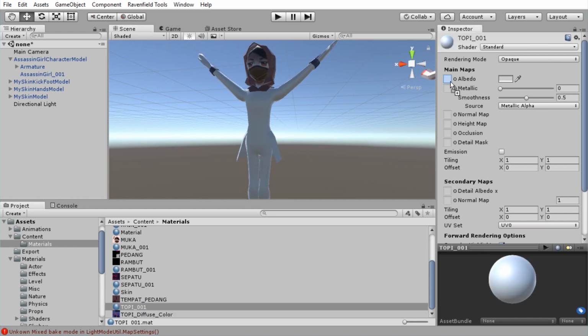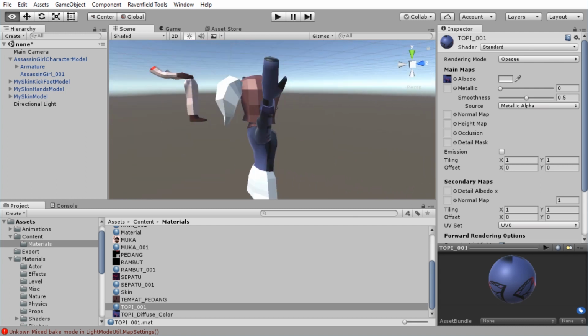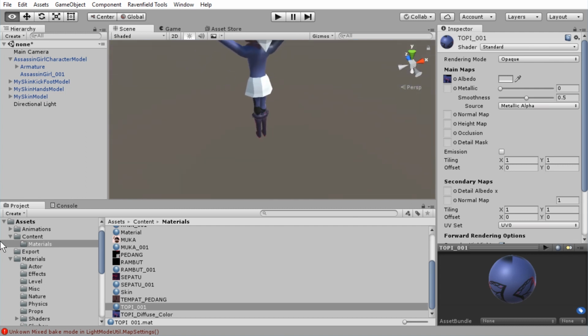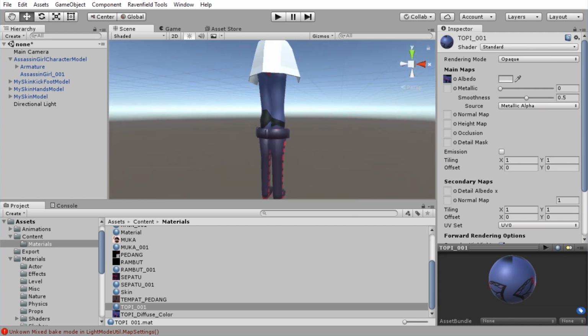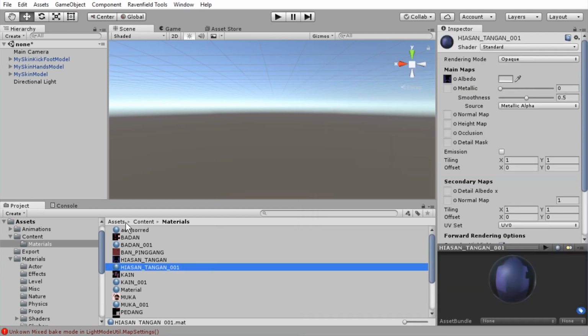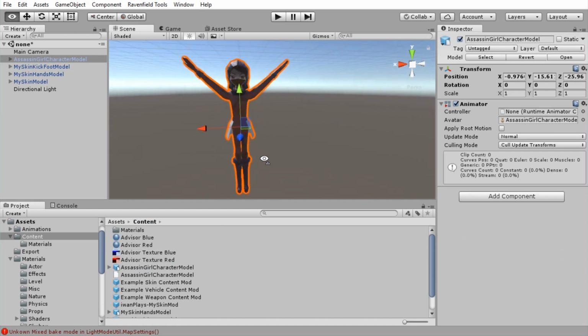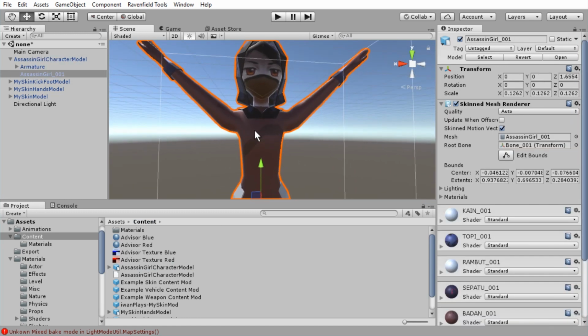Topi. Or, oh no. Is this wrong? I don't know if this is wrong. No, this seems wrong. Well, I think it might be just the wrong texture. So what I did, I just dragged all these textures into this folder in materials. And if I go to content and drag in the Assassin Girl, she seems to be clothed, but at least one of the textures is messed up.